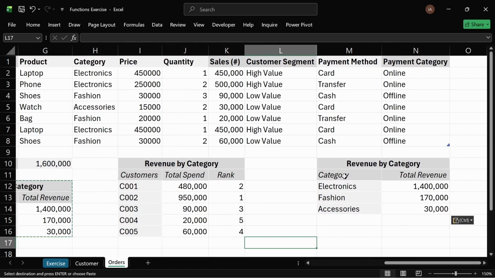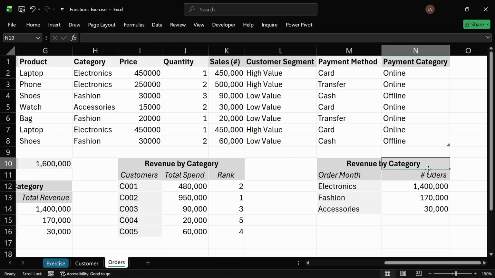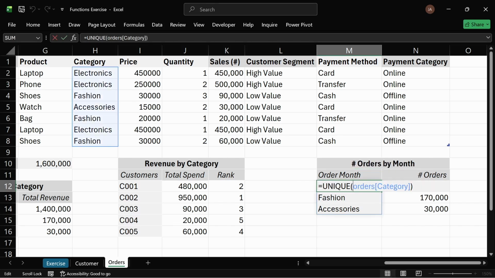Move this. Orders, order month. So we have the other month. Number of orders. Okay, that's all right. Something is weird. Okay, that's not the correct spelling. All right. So number of orders. So orders by month. Okay. So I want to get the order dates as usual using our unique.